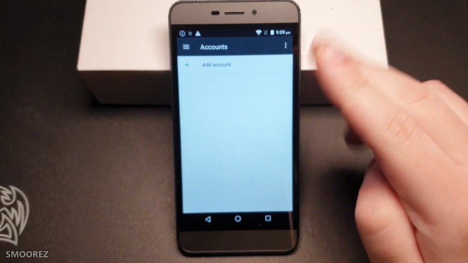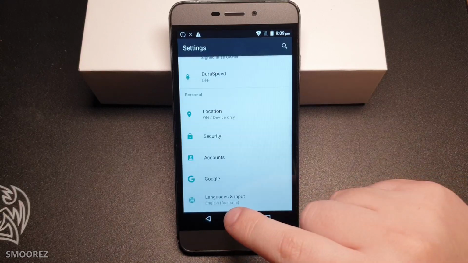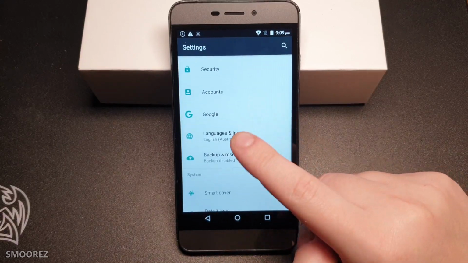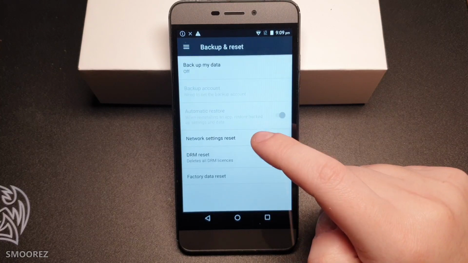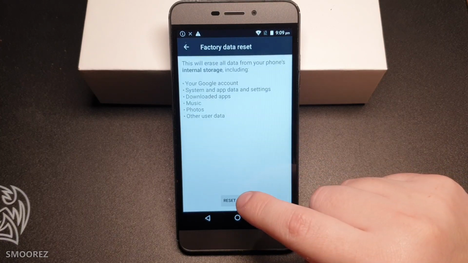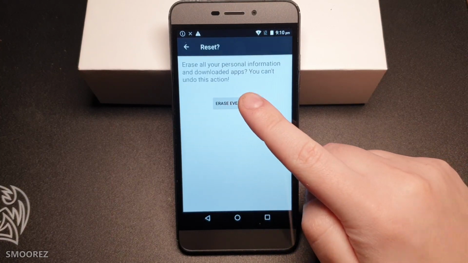Once you select Remove Account and there's no Gmail account left, press back. Now head to Backup and Reset and select on Factory Reset. Let the phone do a full factory reset, which will take some time.